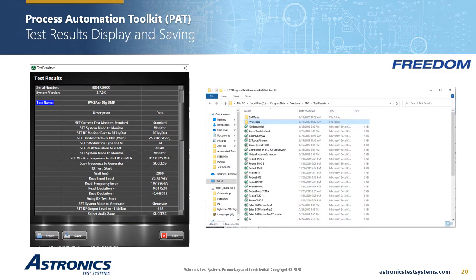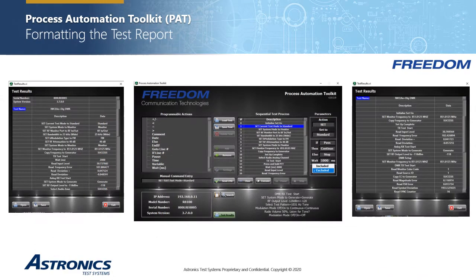Standard Windows functionality is used for saving files and test results. Folders may be added as in the normal Windows file structure. Saved results are in a .csv format. The open key retrieves the selected test report and exit returns you to the main application. Formatting a test report is achieved by the inclusion or exclusion of each line of the script from the actual test report. This allows us to remove setup commands and commands that are not relevant to the measurement results.